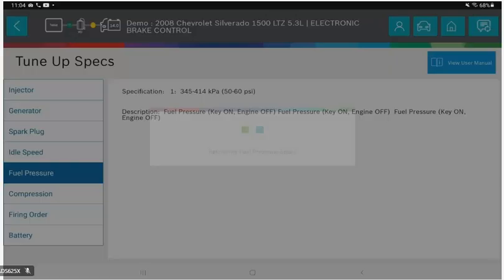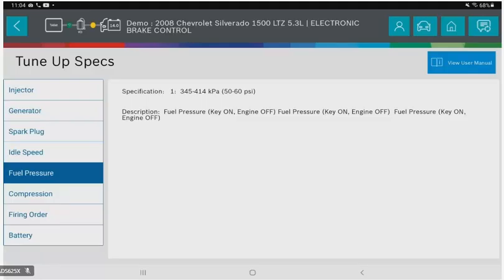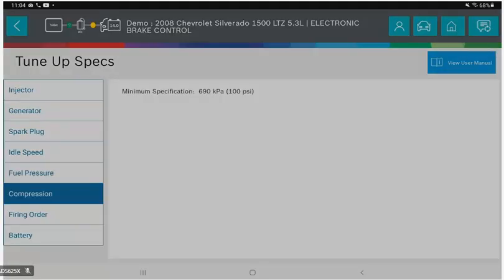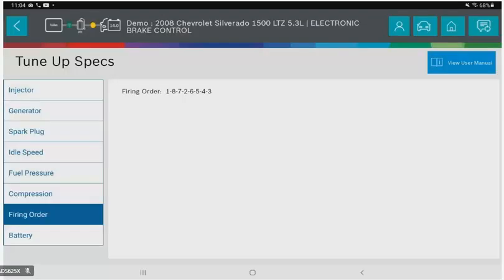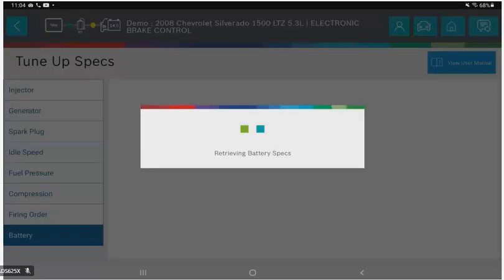But what about fuel pressure? I just need to know what the fuel pressure spec should be, right? I just need that real fast. What's an acceptable factory spec for compression? Firing order, I love, is there, and it even tells me the battery size. So the battery size and the group of the battery. And why is that important?